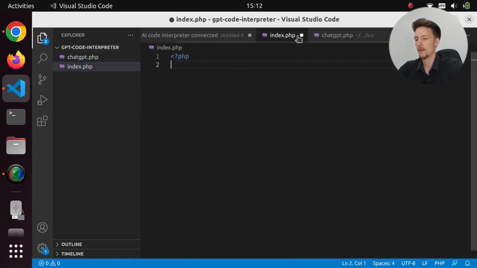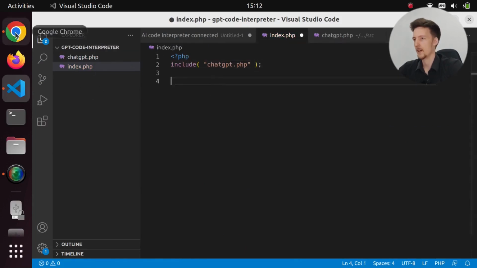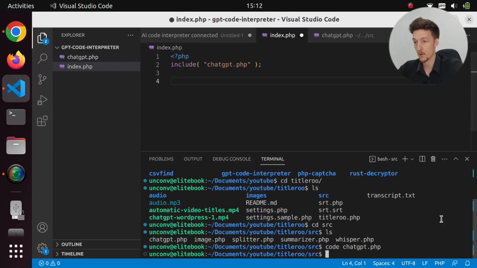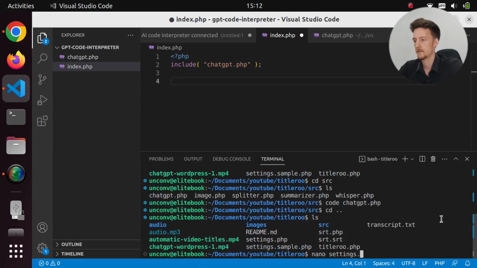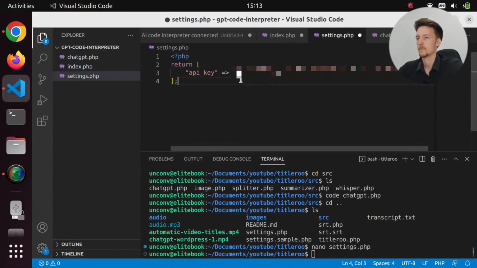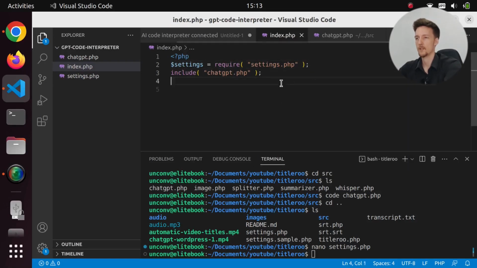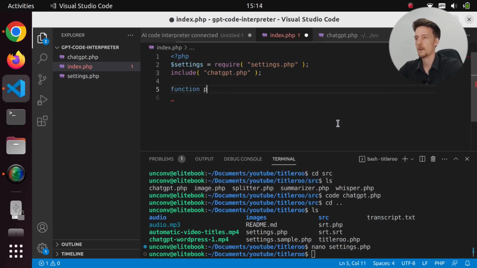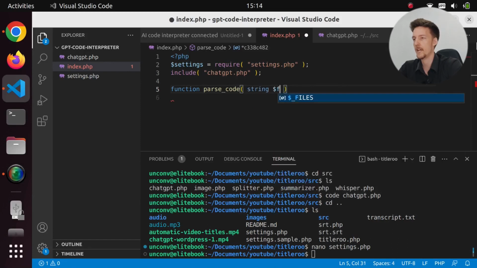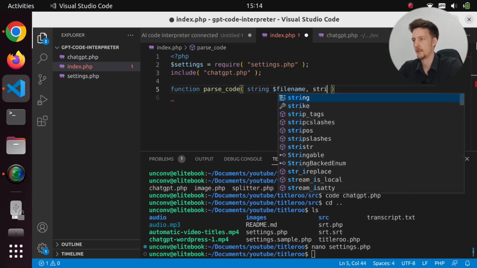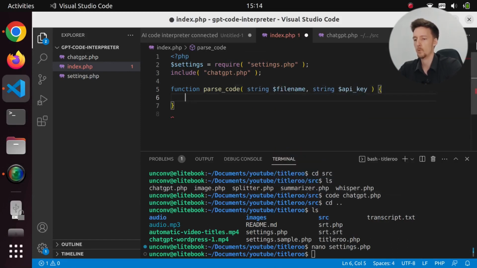And let's go here and include that file here. And I need to get an API key. I will actually get that from this project as well. And I will include the settings here. Alright, so now we should be able to say something like function parse code. And we will give it a string of the file name, and we have to pass in the API key as well.